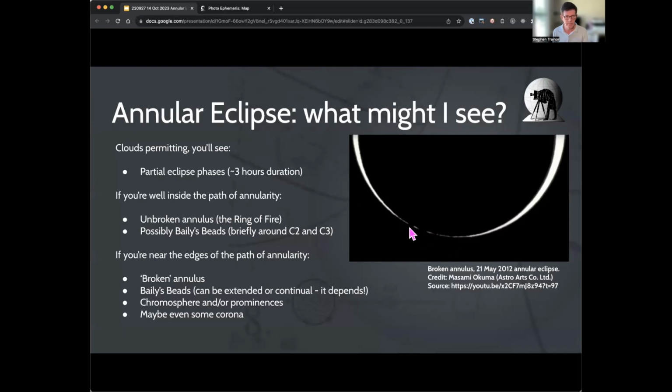And if you've seen images of Bailey's beads, Francis Bailey was, I think, a British astronomer. He first described these in a published paper in around, I think, 1836 or thereabouts, and he observed them for the first time during an annular eclipse, not a total eclipse. And that's because they're frequently observed with annular eclipses, and you'll see why as we explore some of the animated simulations.